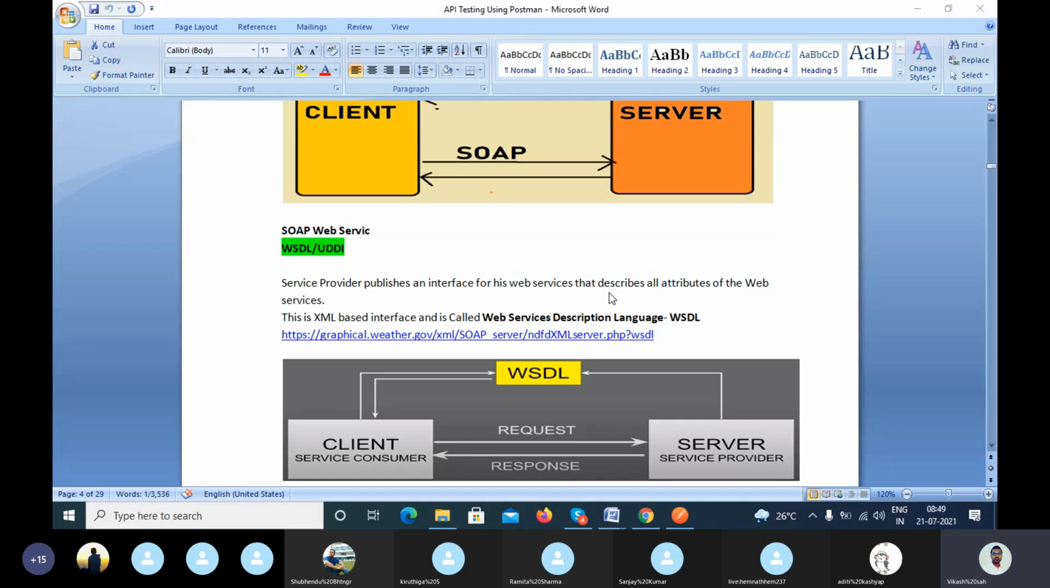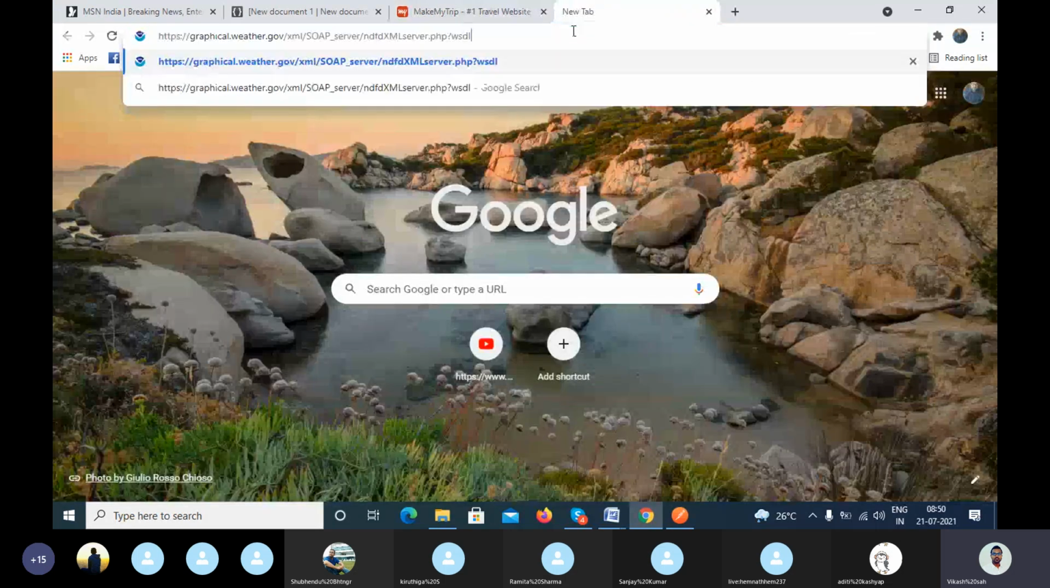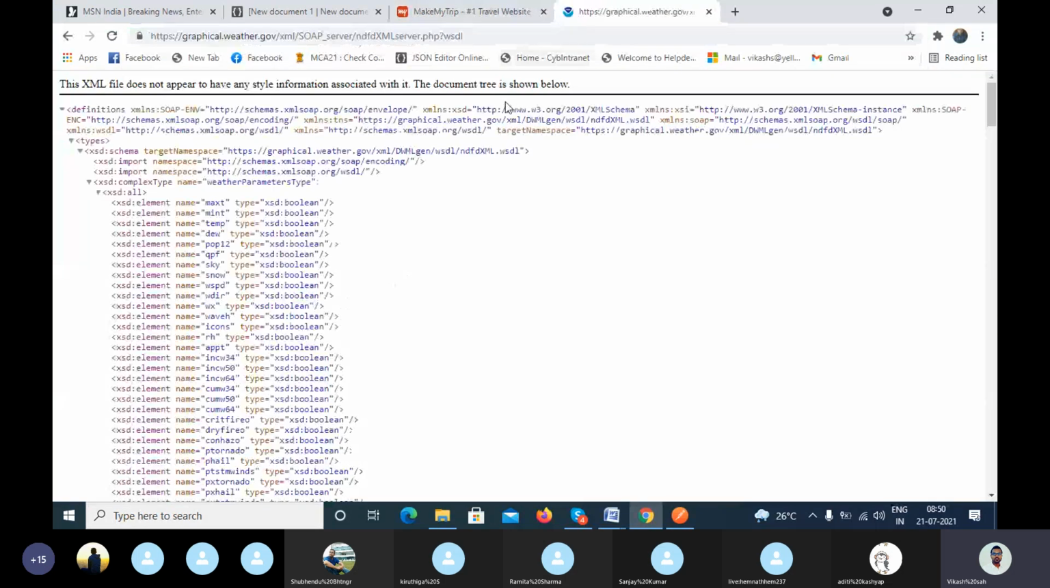When the developer implements the SOAP web service, they will provide you one WSDL file. What you have to do is hit this WSDL file in the browser. Here you can see I'm trying to hit this WSDL file.